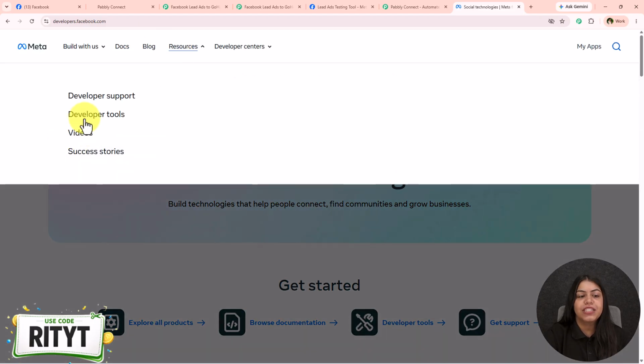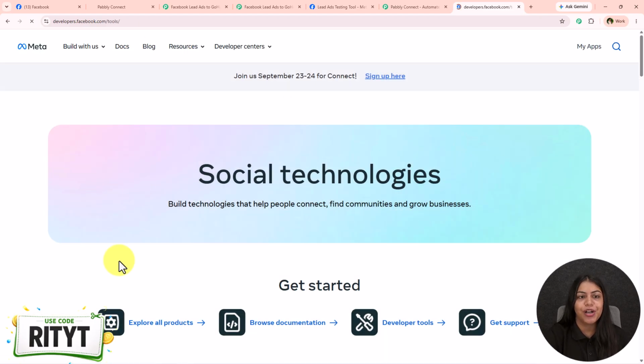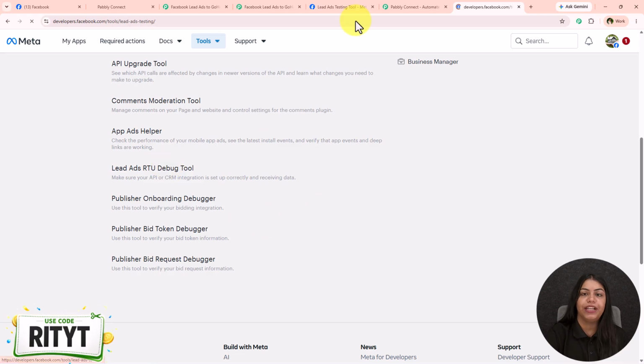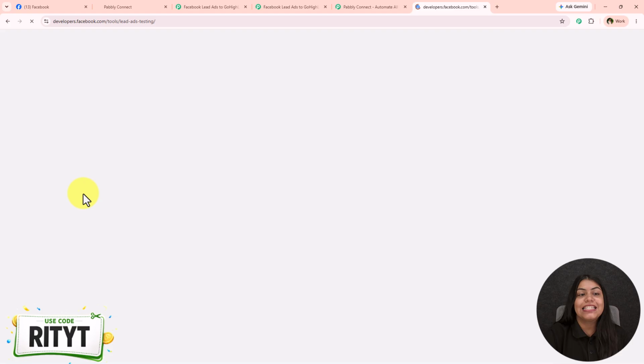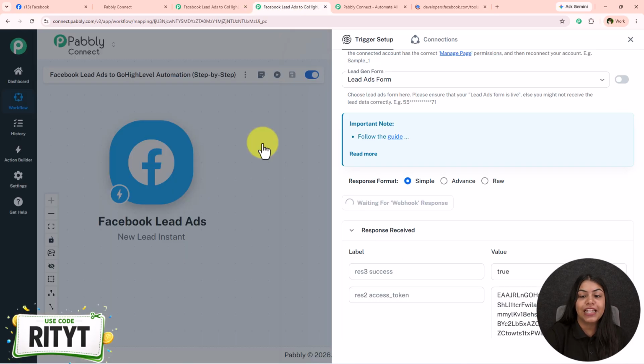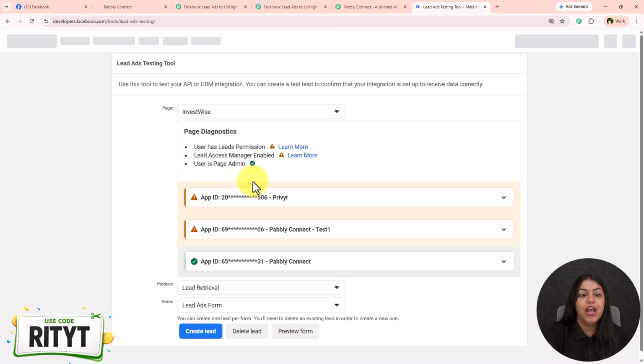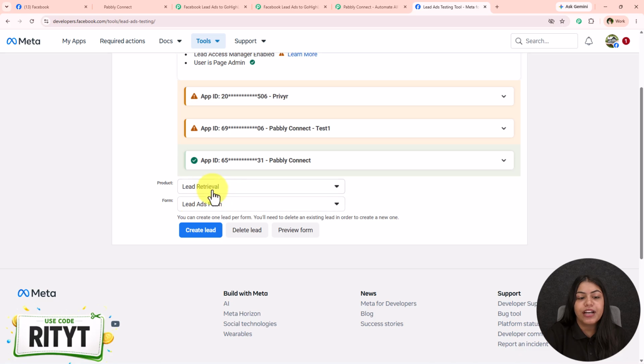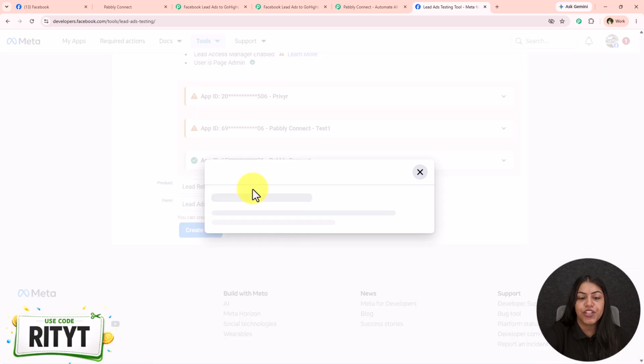Now go on this resources and then developer tools. After you come on this developer tools, you just have to scroll and look for lead ads RTU debug tool and open it. It is going to open your lead ads testing tool. Once your lead ads testing tool is open, you just have to choose the same page and the form which you selected right over here in your workflow. Okay, so let me just choose the same page and the same form. Now for the product, select it as lead retrieval and click on this preview form.